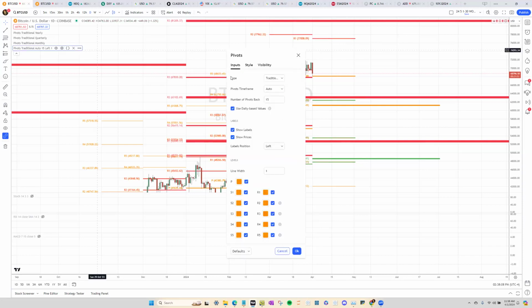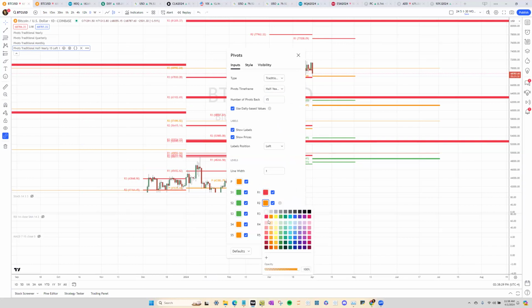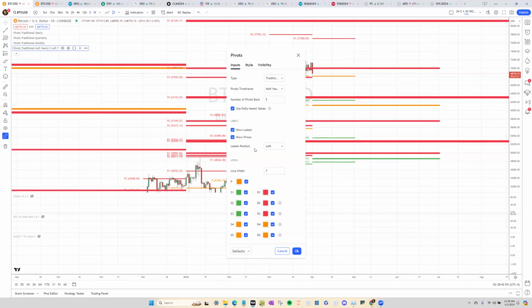And basically, same exact thing, except you can select half yearly, and then since this was a different script, I'm going to go through this process of changing the colors. And you'll see how important this is. So resistance, red, red, red. And I'm going to say 7. Whoops, number of pivots back can be 5, and line width 7. Now you see there's a method to my madness. Yearly gets the most, half yearly the next, then quarterly, then monthly, etc.